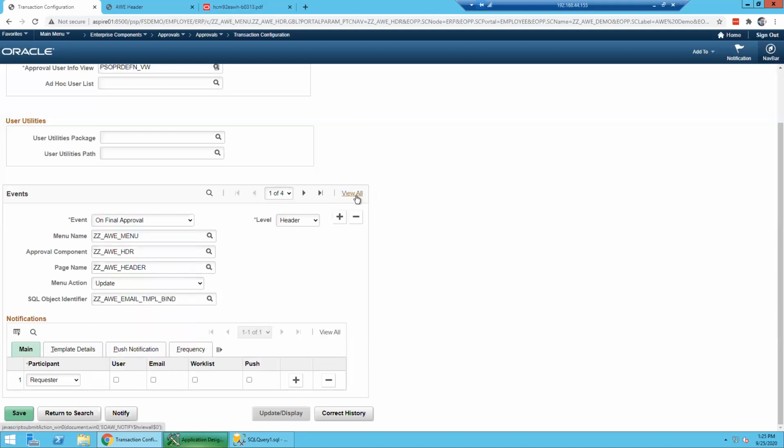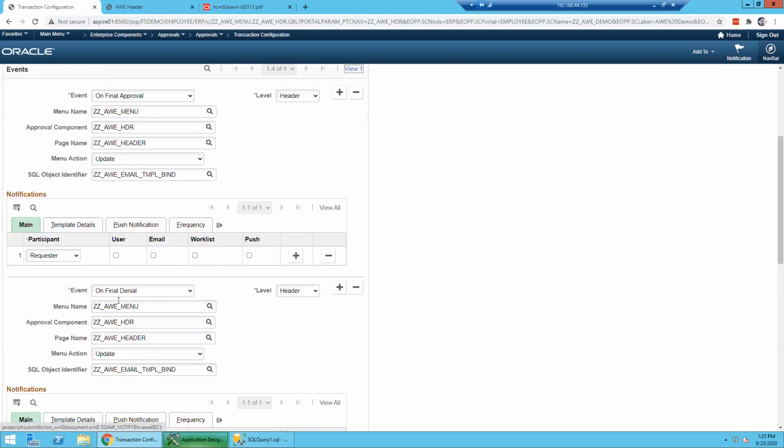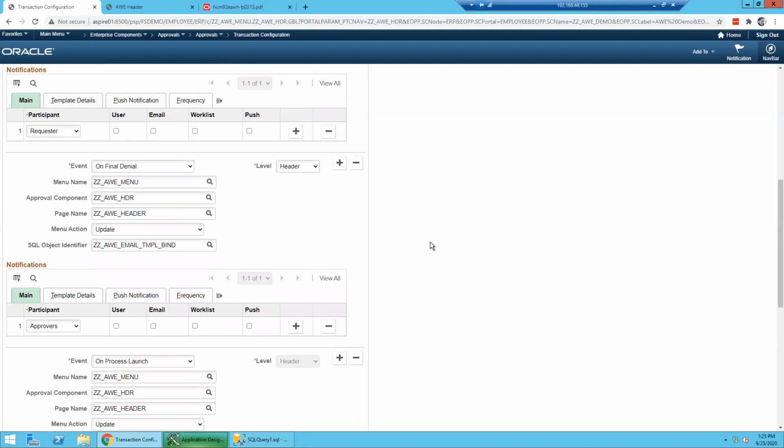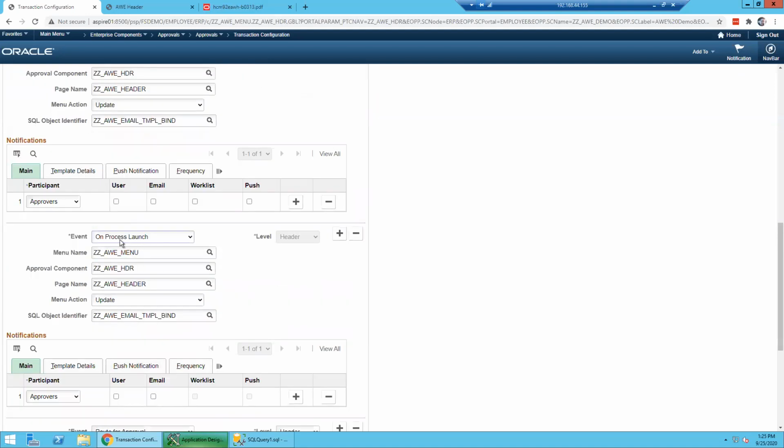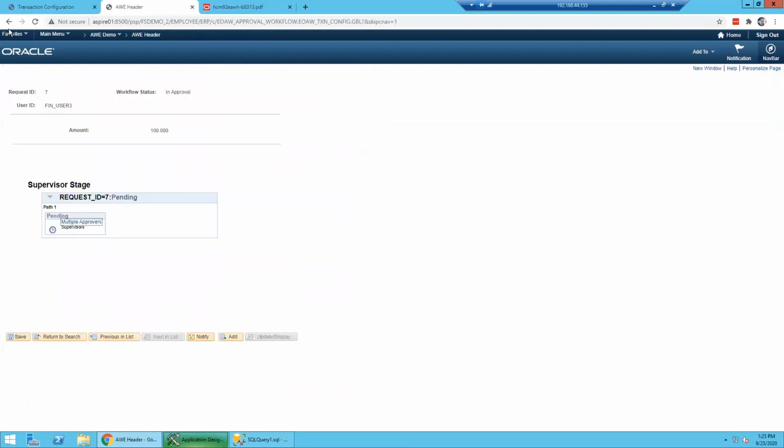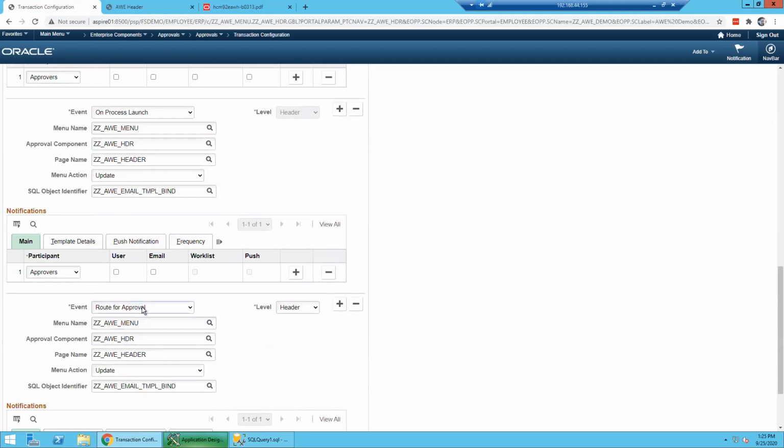Out of the box, you're usually going to have a minimum of four of these. One is the final approval. One is the final denial. So the transaction gets denied, or the transaction gets approved, meaning it gets approved by all approvers at the very end of the stream. And then you have your launch, so when your process gets kicked off for the first time, or when I hit that submit button over here, that's what's occurring. And then anytime you're routing for approval, because that's where you're routing it to a new person down the line, you're going to want to send notifications.